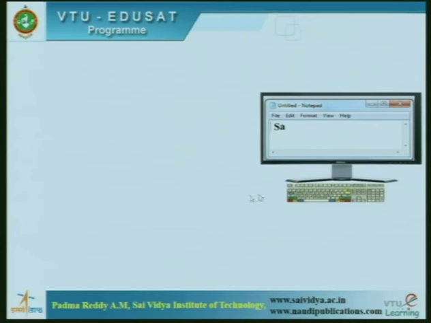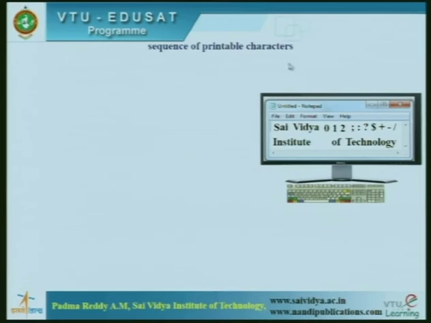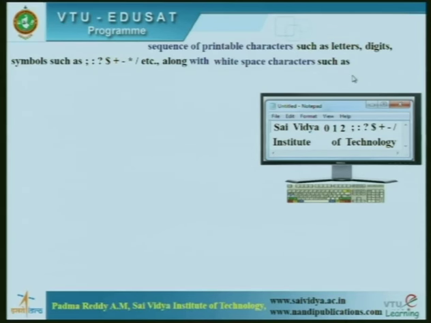Now here we enter a sequence of characters. We may enter only letters, or we may enter digits, or we may input various symbols such as semicolon, colon, question mark, dollar, and so on. So a sequence of printable characters such as letters, digits 0, 1, 2 up to 9, and then symbols such as semicolon, colon, question mark, dollar, and so on, along with white space characters. What are white space characters? Spaces, then tabs, and new line characters. These are all printable characters.